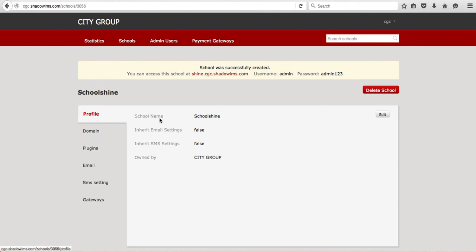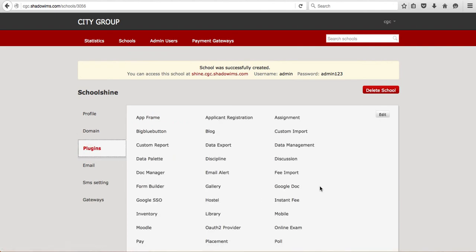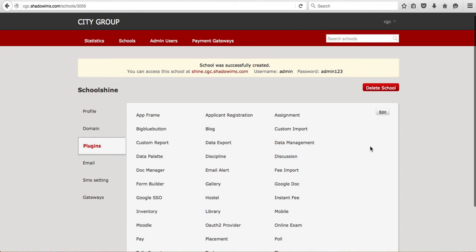You can also access that profile. What is the school name, whether the email setting has been inherited from the account panel or not, whether the SMS setting has been done for this institute, this school or college, or not, and owned by which group, then your domain. This is the domain URL from which the Shadow software is going to be accessed for that new school. These are the number of plugins that have been assigned to this school. And you can also edit the plugins by just clicking over here.